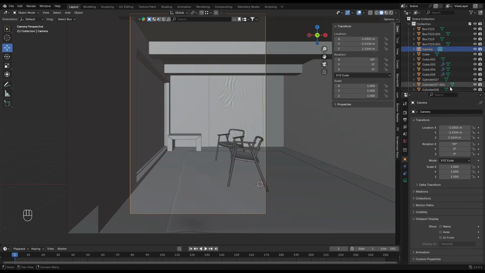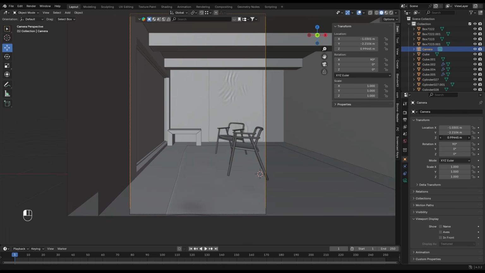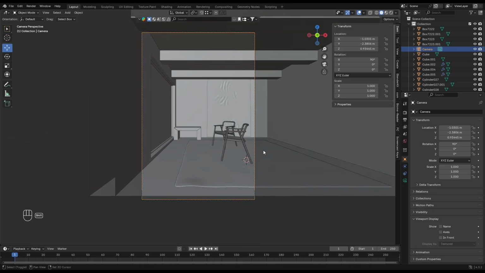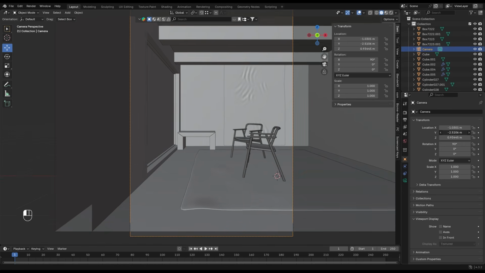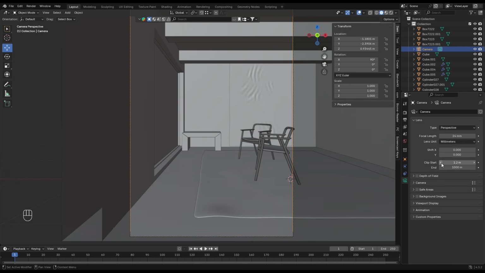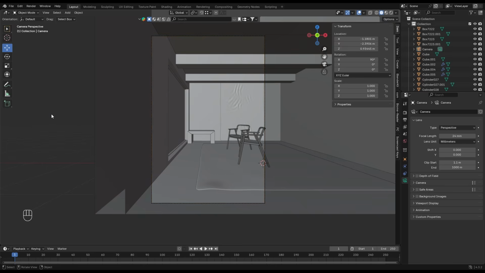Go back to camera view and adjust the camera as you like. I will bring it a little bit to the bottom and something like this. More to the left maybe. And now I need to change the clip start, something like that.